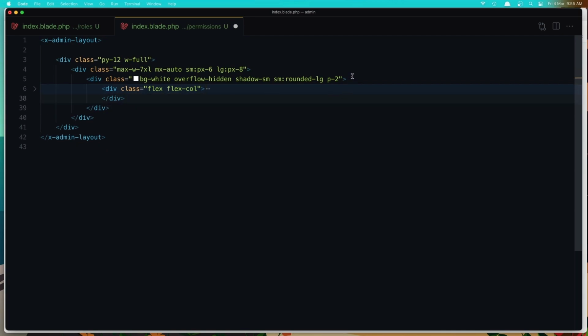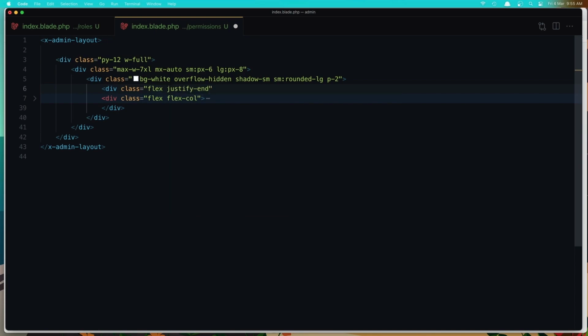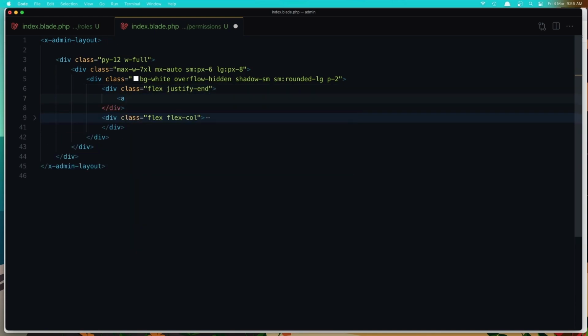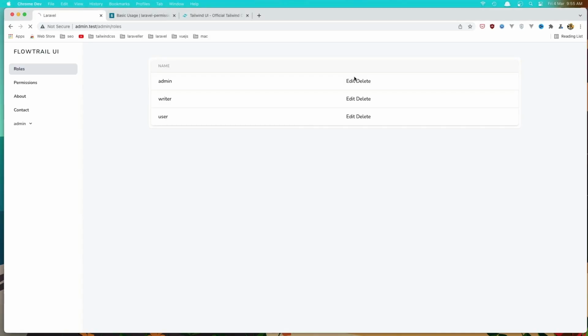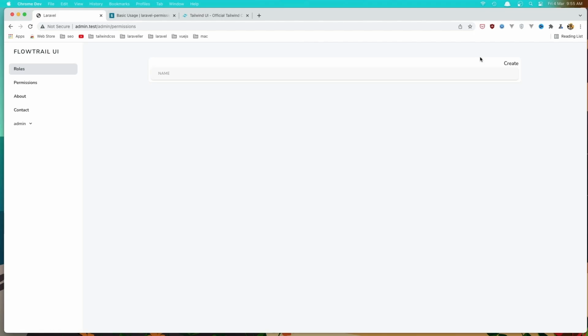After this one, I'm going to add another div here, a div with a class flex and justify, and here add an anchor tag with an href to go to the roles create, but right now I'm going to leave it empty and say create, save, come here and refresh. We are in the permissions. So yeah, here we have that button.